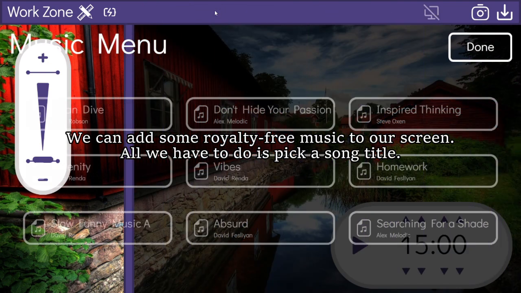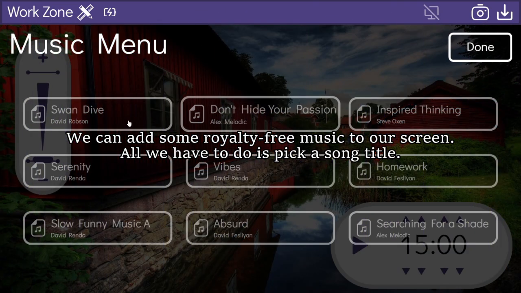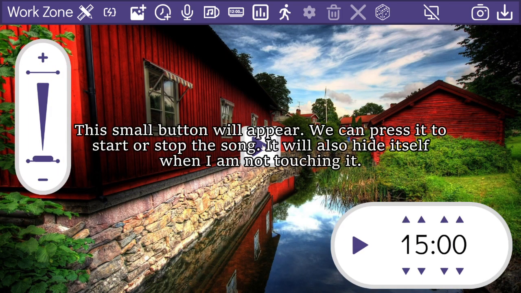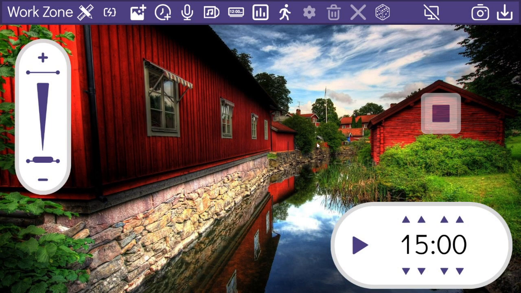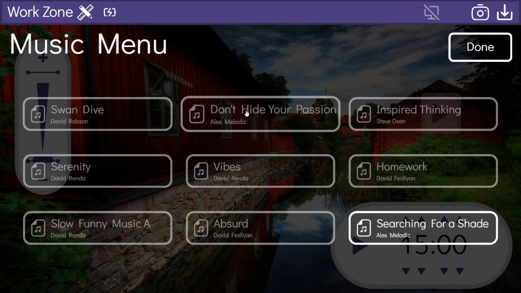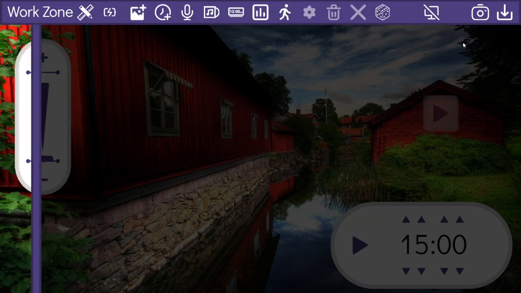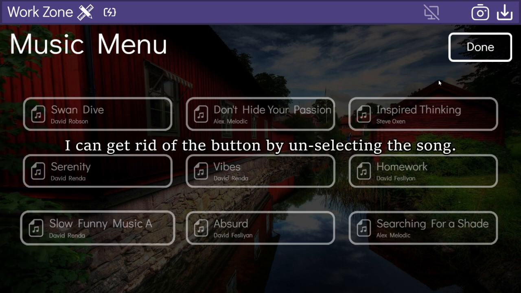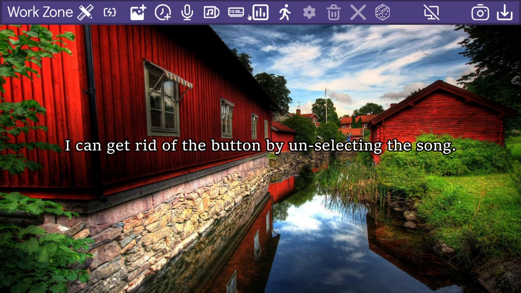We can add some royalty-free music to our screen. All we have to do is pick a song title. I will pick Searching for a Shade by Alex Melodic. This small button will appear. We can press it to start or stop the song. It will also hide itself when I am not touching it. I could pick another song if I don't want to use this one. I can get rid of the button by unselecting the song.